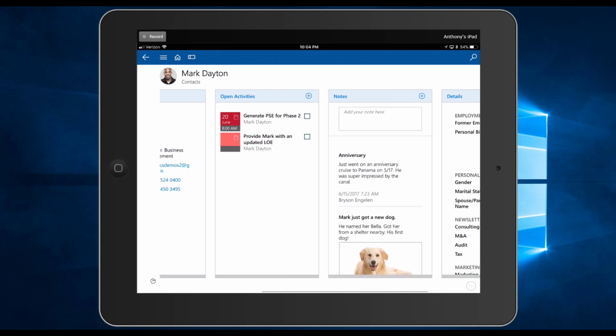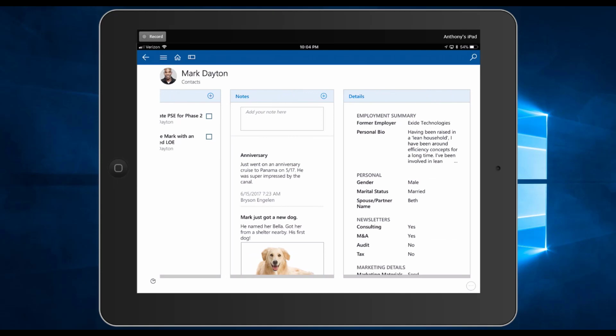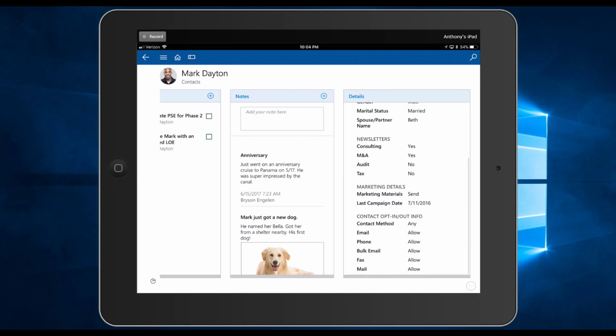As we scroll forward, again, a list of open activities, some notes that we're tracking, and then some more personal details about Mark. Again, we want to understand on a personal level where we're at within our relationship with him so that we're relevant in the conversation when we show up to this meeting. So I know who his spouse's name is, a personal bio about him. I know what newsletters he's subscribed to, as well as what, in terms of contact methods, he's opted in and out of at the very bottom here, which would be helpful to our marketing team.